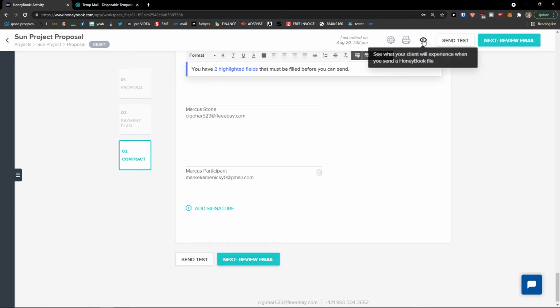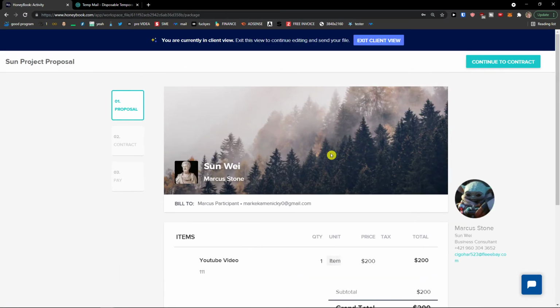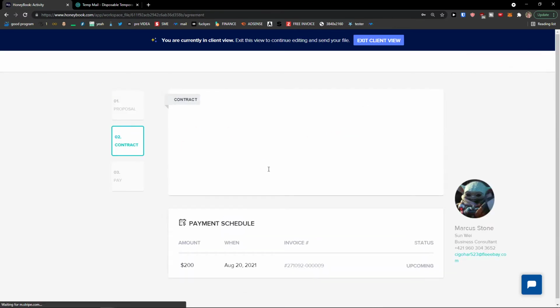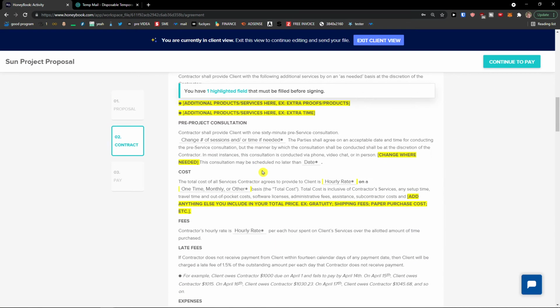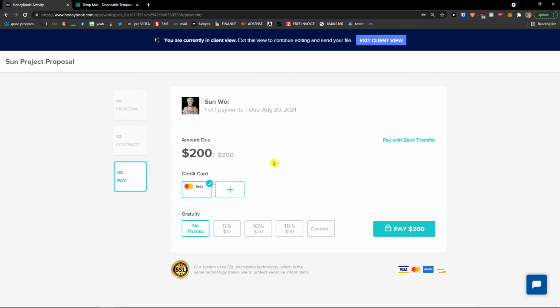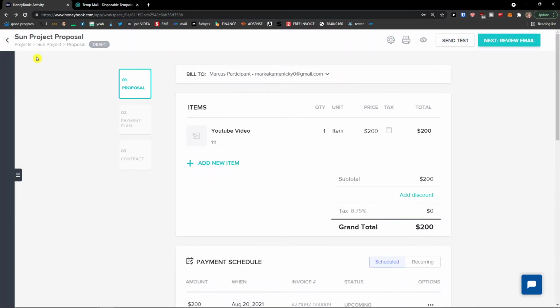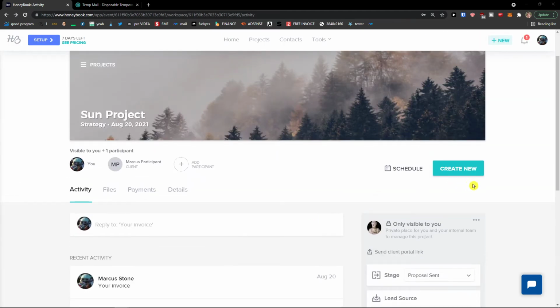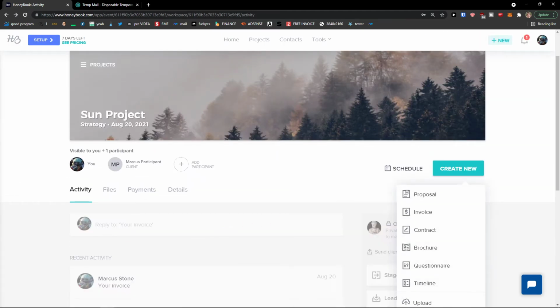And then I can see how it would look like. So I get to see the proposal. Then I can see the contract here. I would read it and then I would pay for it. Easy as that. Easy. Exit client view. And this is how you can do it. If you again are going to have any questions about the proposal, let me know down below in the comments.